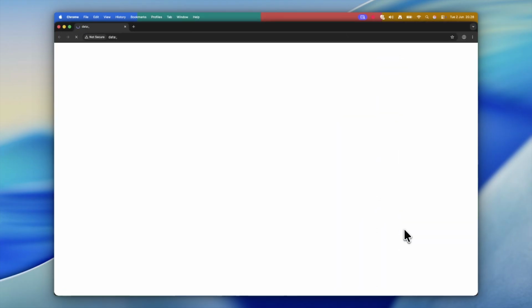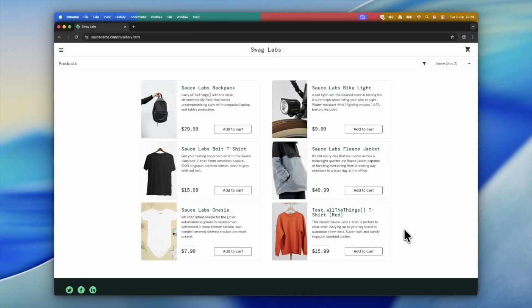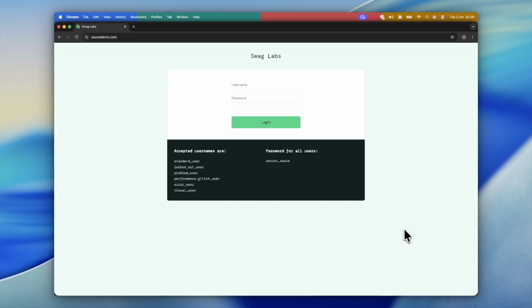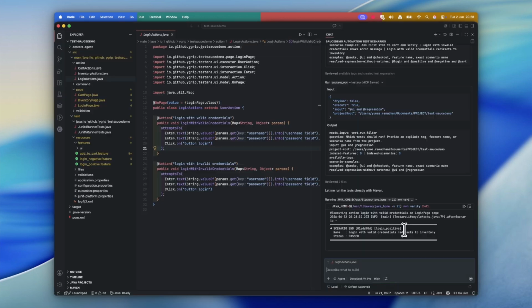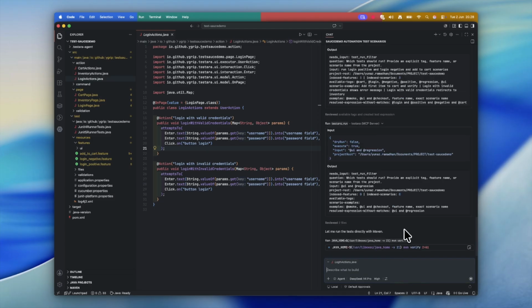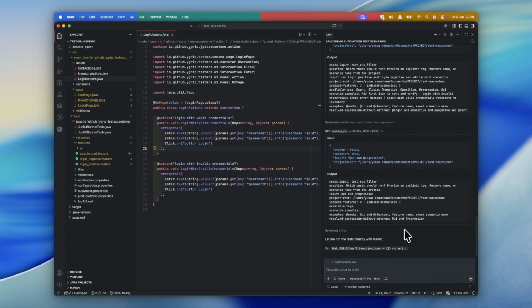The browser opens, the scenarios are executed, and Testara performs the UI actions based on the generated automation flow. This includes validating login behavior and adding an item to the cart.